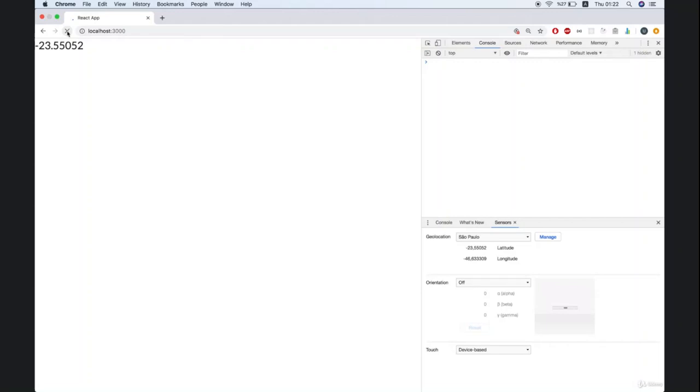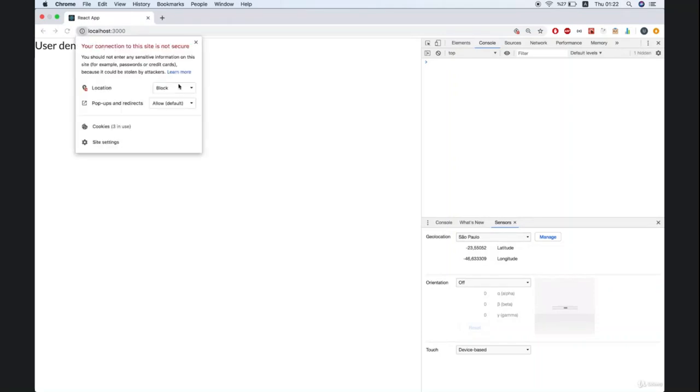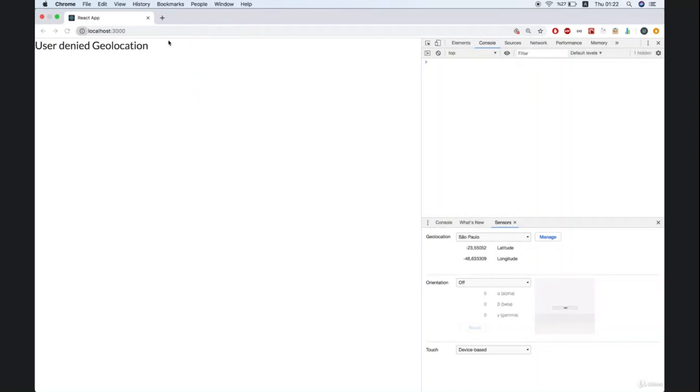So now we can see right here it says user denied geolocation. That's because I currently have my geolocation blocked, but I can reset it so that it'll ask me again. So default, like so. I'll refresh the page, and now I have no error message. I get my latitude to appear again. And now if we have an error message, we're going to show it. And if we don't have an error message, we are going to show our latitude.